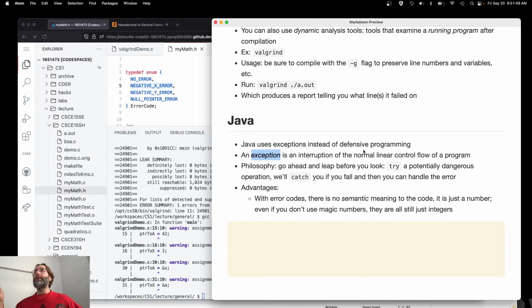One type of exception is not the same type as another exception, and you can tell the difference at compile time, before the program is actually running. With error codes, it's just a number. Even if you don't use magic numbers, they're still just integers at the end of the day. With exceptions, it does have semantic meaning.